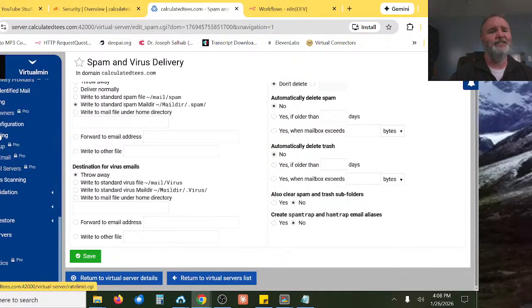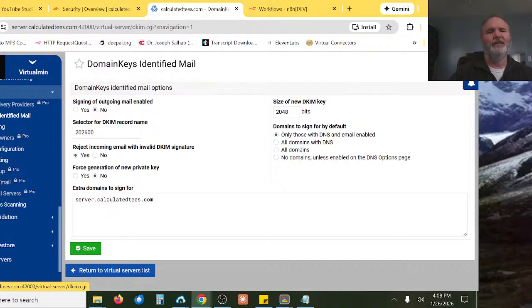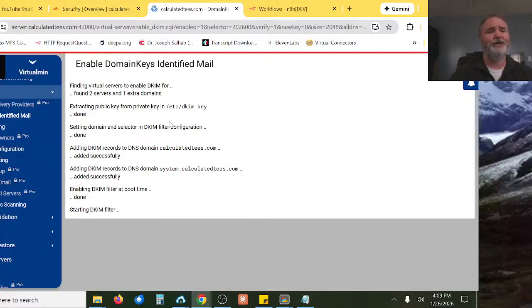Email settings down here. This is definitely where we want to be. So this is the DKIM. We're going to click on this little domain keys identified, and go ahead and do yes for the signing. You can change that to a different number if you like. That's up to you. We're just going to click save. So yes to the signing of outgoing stuff.